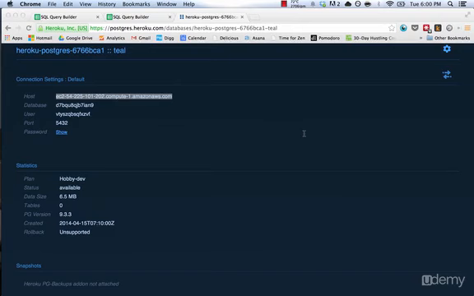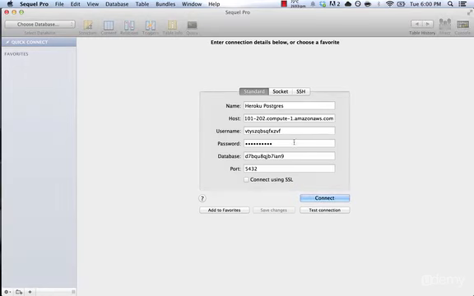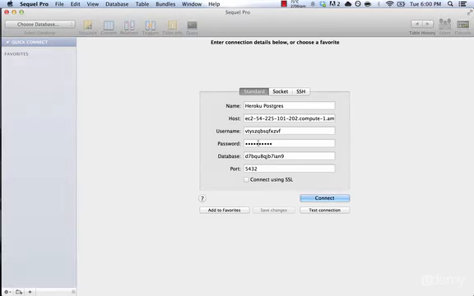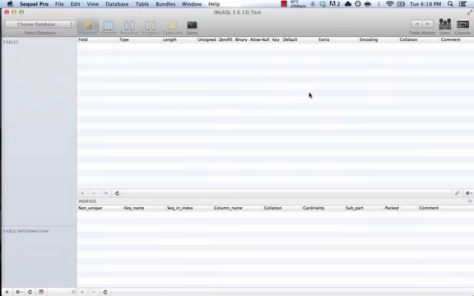My username is the following, pulled it from there. Database name, the following, pulled it from there. The port, password, and then you can also connect using SSL, which is a more secure way to connect with a database. I don't need to worry about that just yet because I have nothing of importance on this database. Okay, so that is how you connect to a database using SQL Pro. Like I said, this one is completely empty.